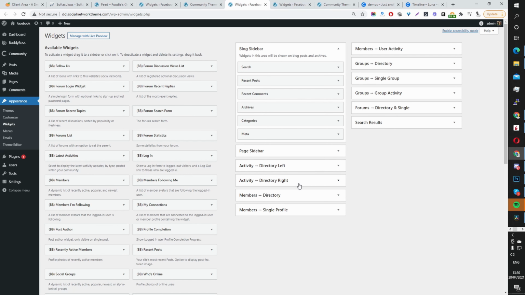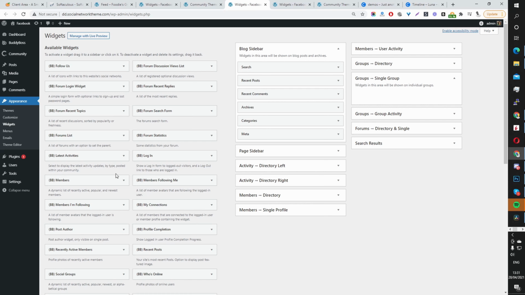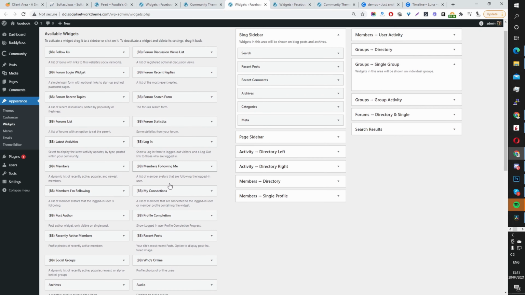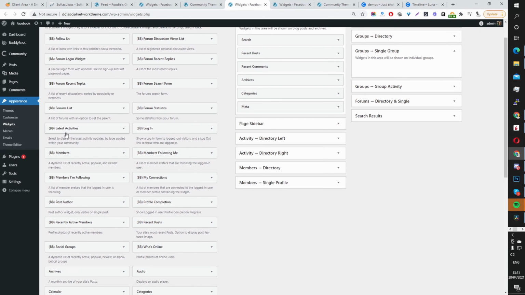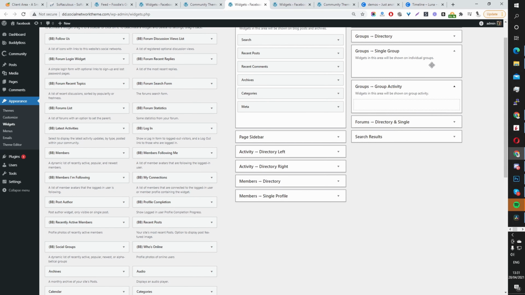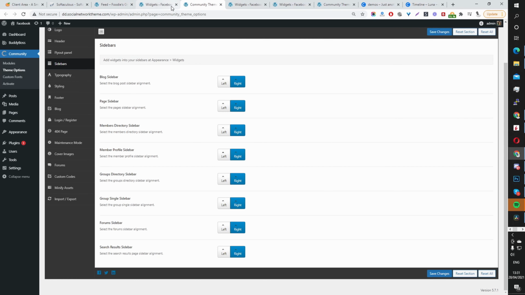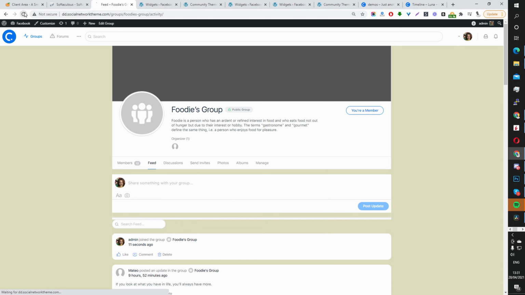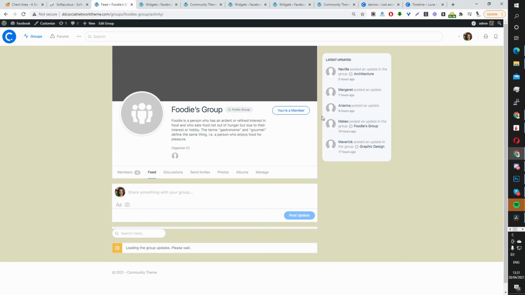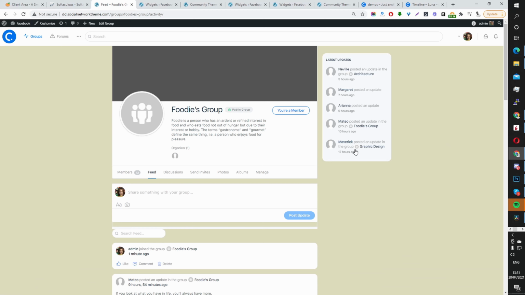And then here, let's navigate to group single. And then we can add a few widgets. So let's add latest activity. And then let's refresh our page. Should see the widget here. Okay, perfect. That's looking much better.